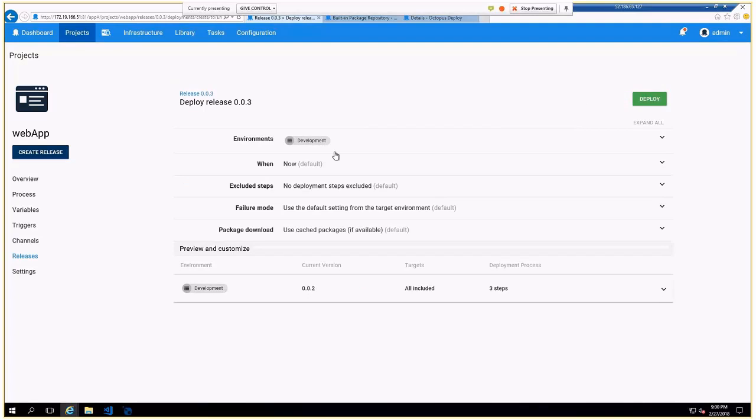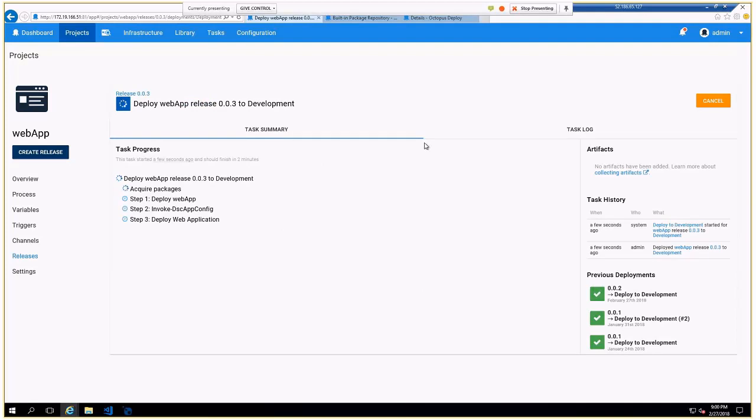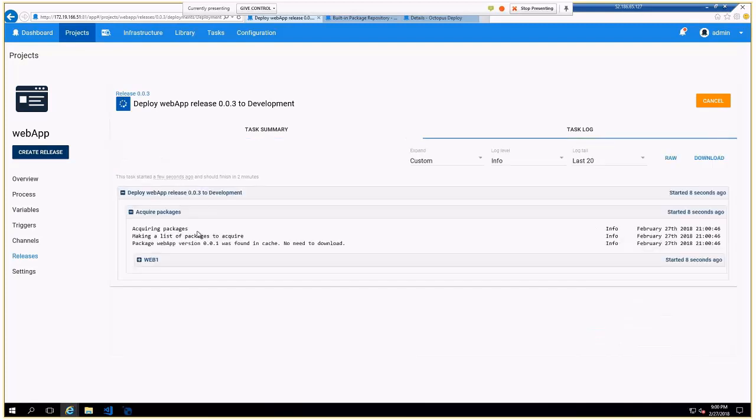So we'll deploy. It's going to say, are you sure? Here's what's going to happen. So I'll click deploy. And this is running up in Azure, so it might take some time. But we'll just kind of wait for it and see how it goes.